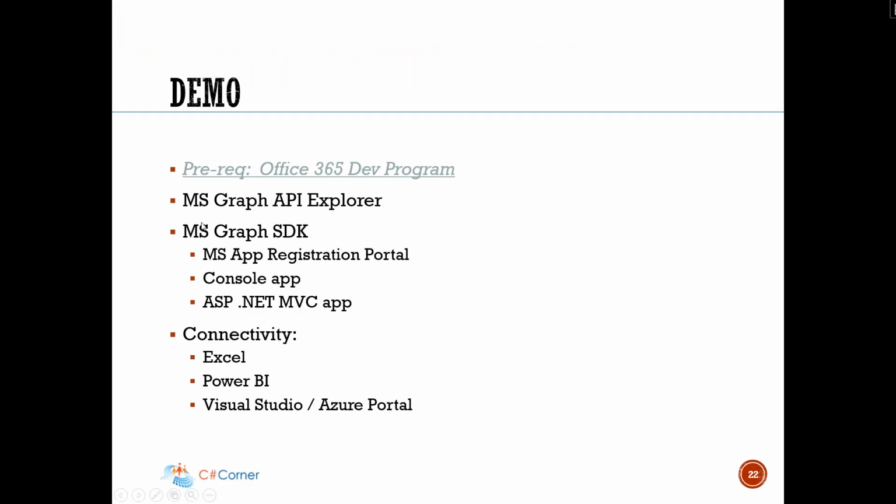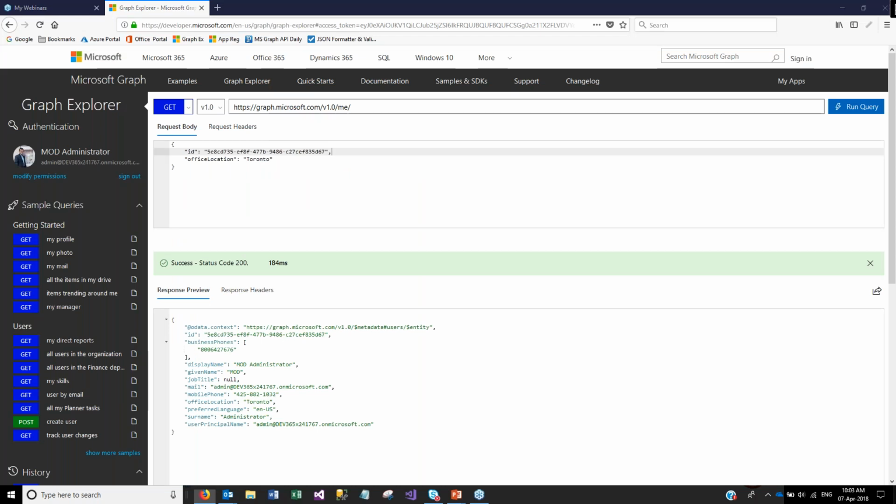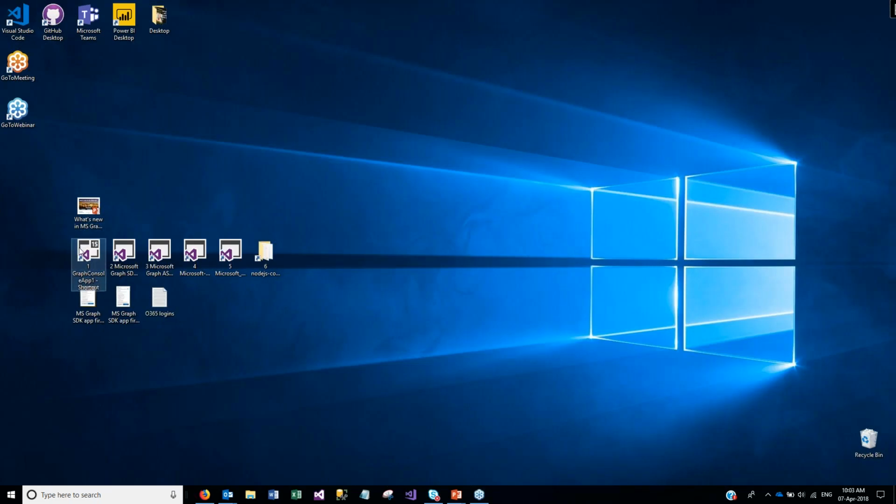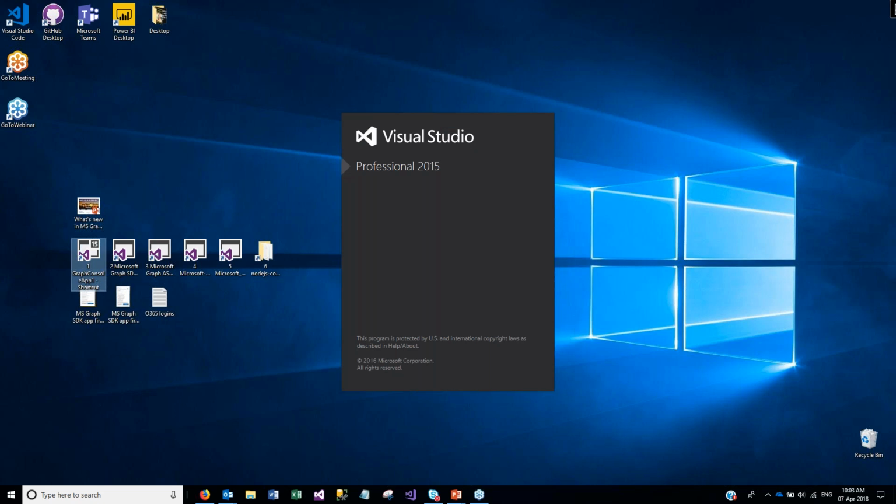Coming back to slides, the Graph API Explorer demo I have shown. Now it is the time to show you the Microsoft Graph SDK. What is the Microsoft Graph SDK? To make the development quick and easier, Microsoft has provided you an SDK which you can use in your .NET application or any other application, so that you don't have to deal with the authentication and JSON data and everything independently. Everything is provided to you by Microsoft. For that, I am going to show you first a console application.